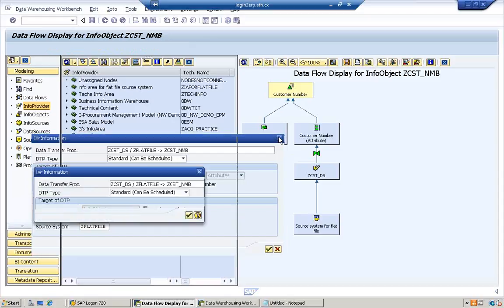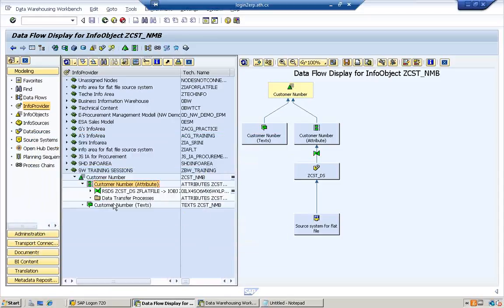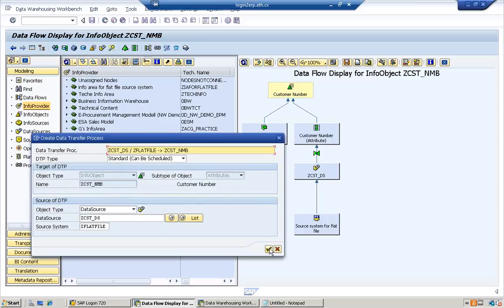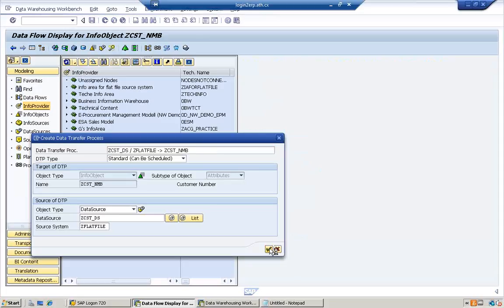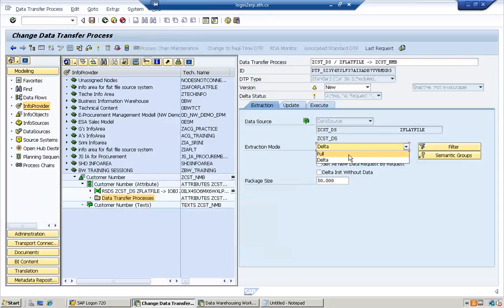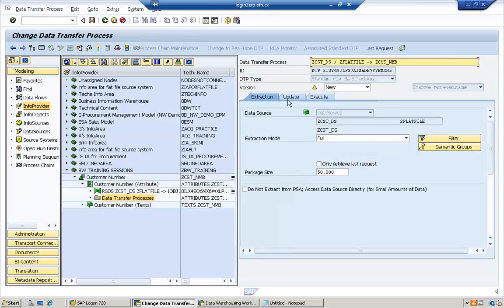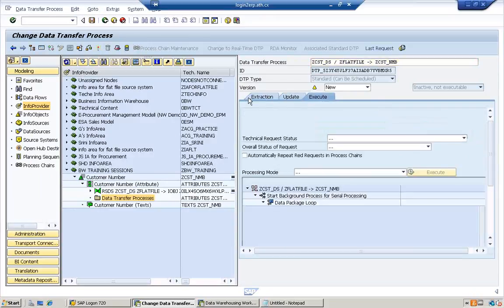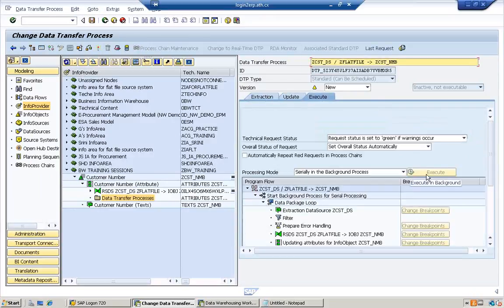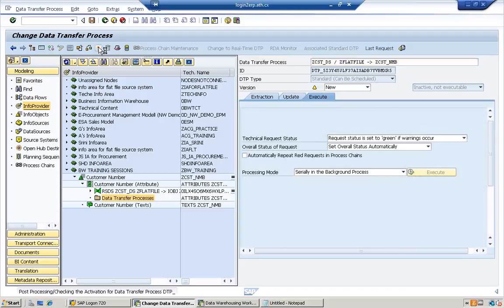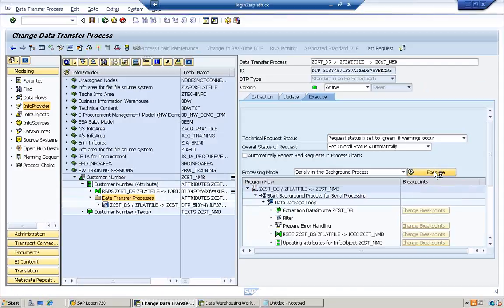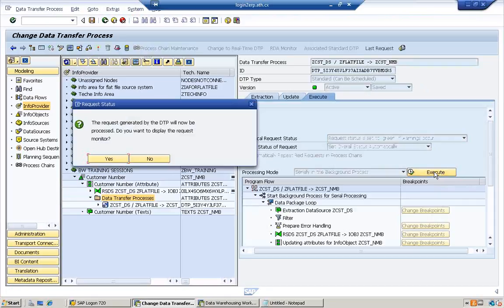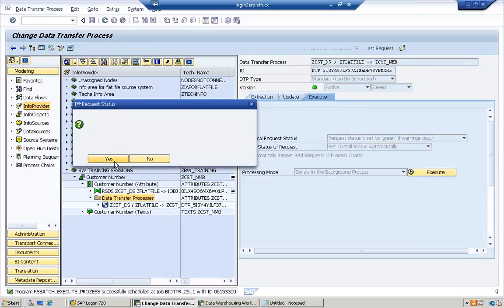Alright, so to make things even simpler, just right click on the data transfer process and say create data transfer process. The system connects your PSA structure with the DTP when you create it under this. The execute button doesn't come up unless you activate the DTP, so you go and activate the DTP. Now you find the execute button in here. So click on the execute button and you will find that the request generated will now be processed.